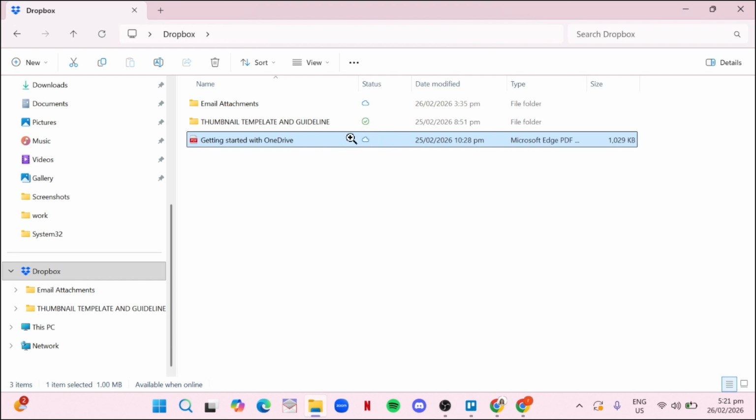Keep in mind that making a file online only means you won't be able to open it offline because the full file lives in the cloud. If you later decide you want the file stored on your device again, you can right-click it in the Dropbox folder and choose the option to make it available offline or always keep on this device, depending on your Dropbox version.